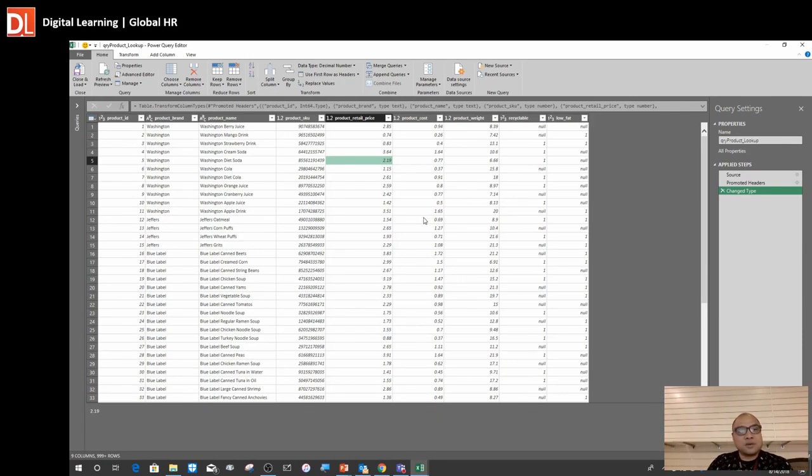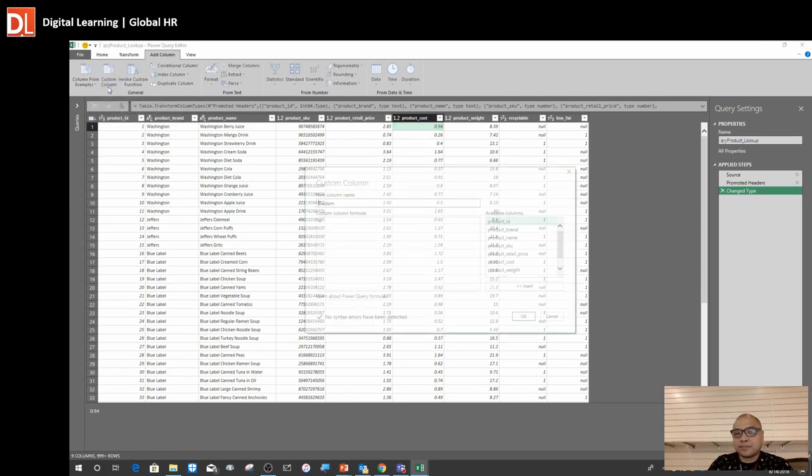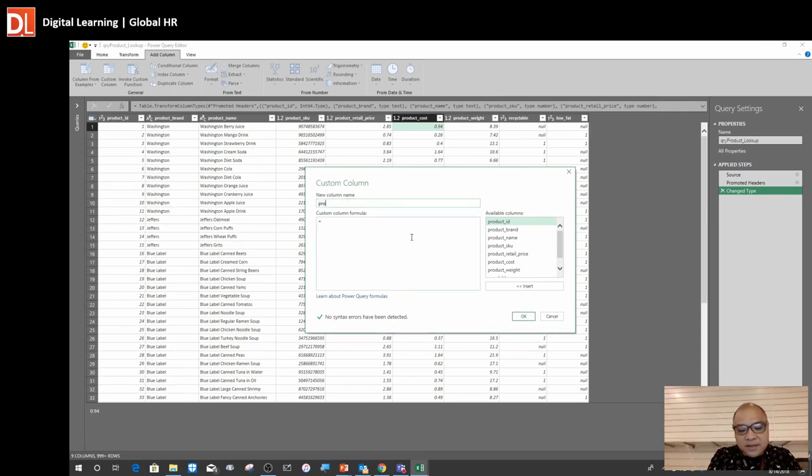So what should you do? Just do something similar to what we did before. What I'm going to do is to calculate the profit. The profit is actually the retail price minus the product cost, right? So I'm going to use the add column option, and then again use the custom column. Over here, I would like to add an additional column called profit. And then just click the retail price and then minus the product cost.